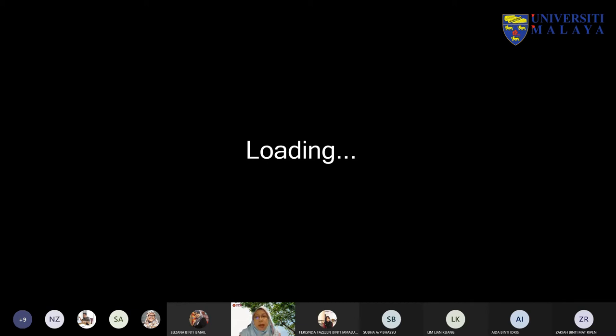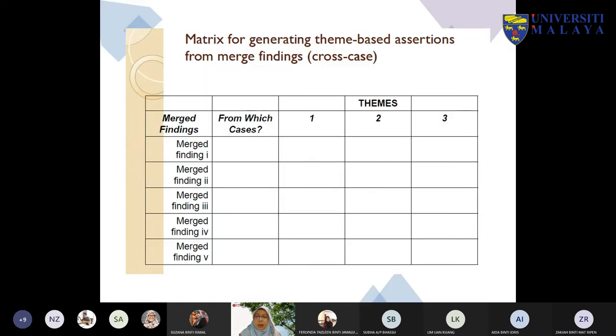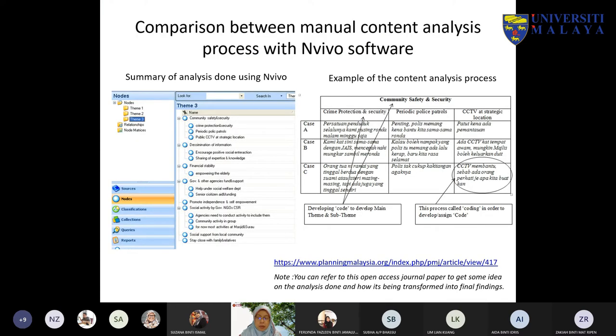He has a few steps. First, if you have cases, this is how you arrange your data. You put case A, case B, case C, and what have you found? So this is some idea of where it comes from and how it merges. And this is an example of comparing manual content analysis and the NVivo software.